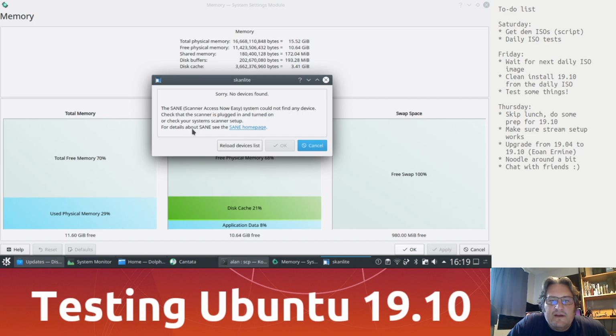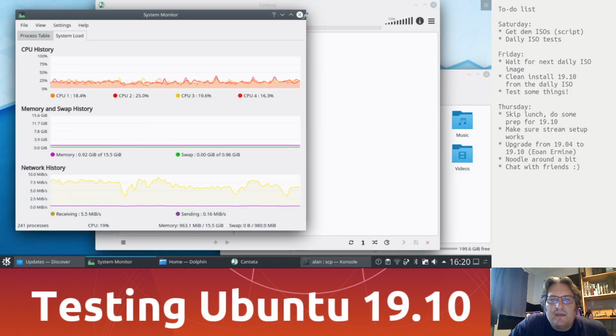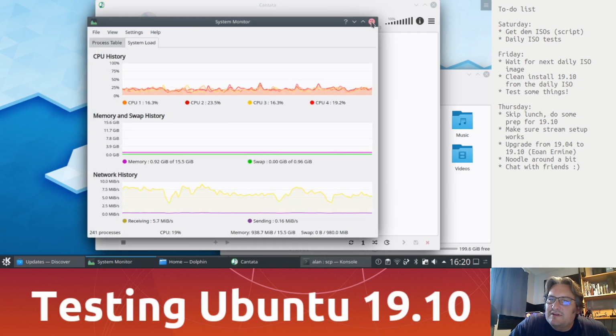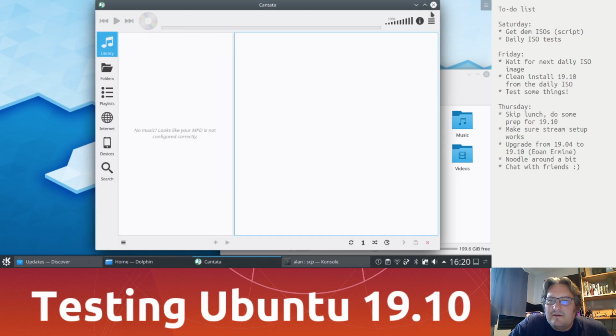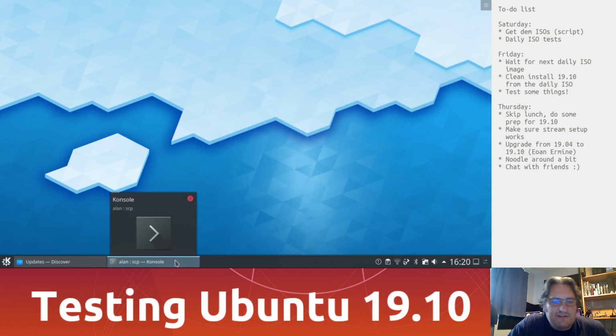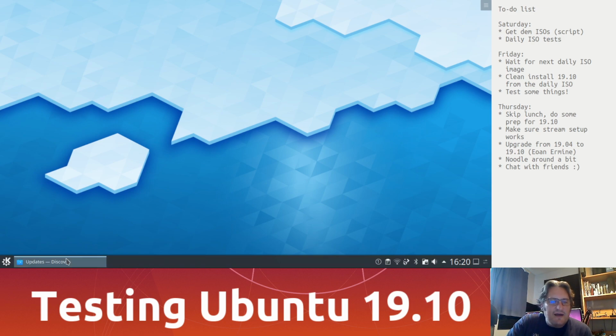Did not find any device. Okay. I suspect there's an extra package I need to install to find my network scanner. This is looking good. Good work. It's nice. When you think about it, this laptop is 8 years old, and I'm running a super modern desktop operating system on it. It's just delightful. I love it. I do love me a bit of KDE.